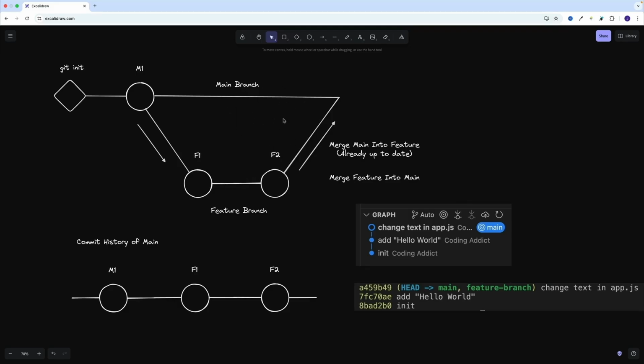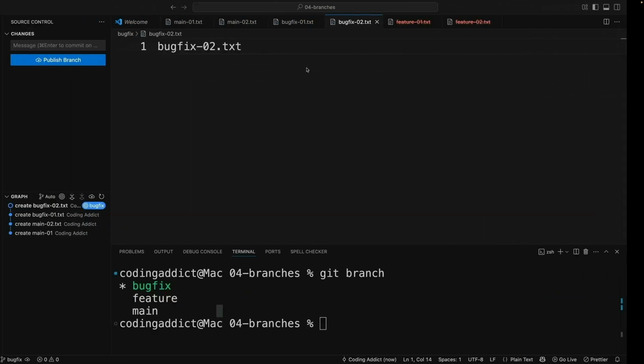But when it comes to the bug fix, it's going to be a three-way merge, simply because the main one and the bug fix one have diverged. In other words, if the main branch doesn't have any new commits since we created the feature one, we'll have a fast forward merge. But if there are extra commits over here, then we'll need to create a merge commit. And this is going to be the case with our bug fix. So let's start working on it.